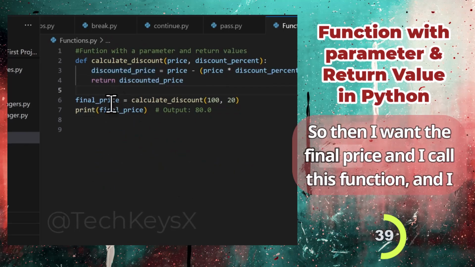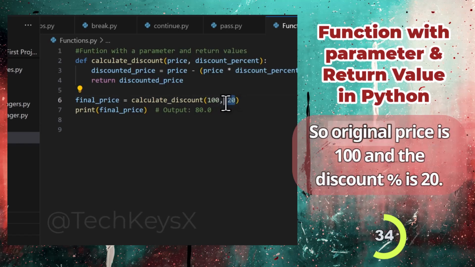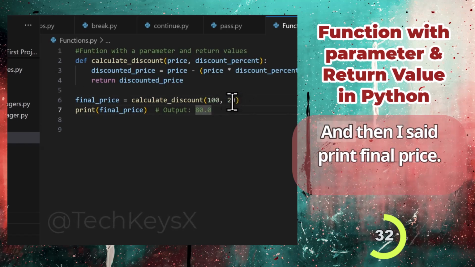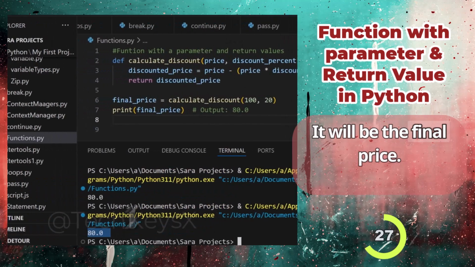Then I want the final price, so I call this function and put the parameters of original price and discount percent. The original price is 100 and the discount percent is 20. And then I say print final price. The output will be 80. Let's run this code and see the result. 80 will be the final price.